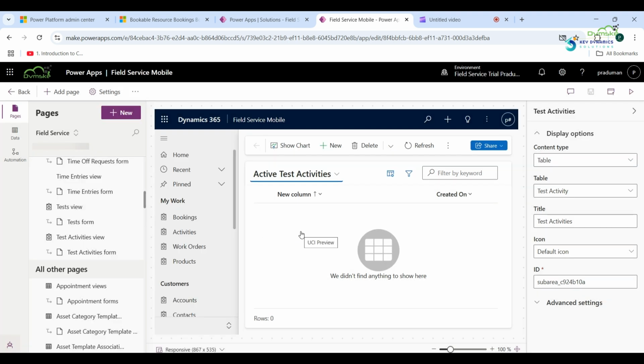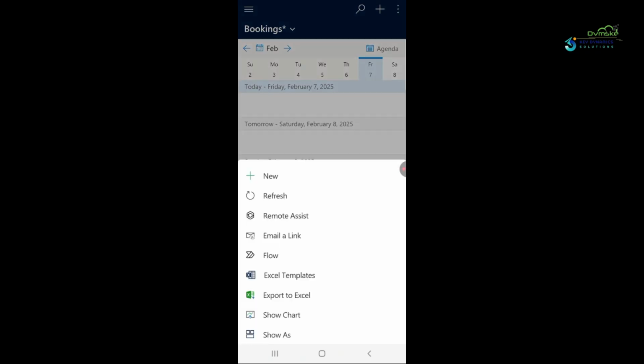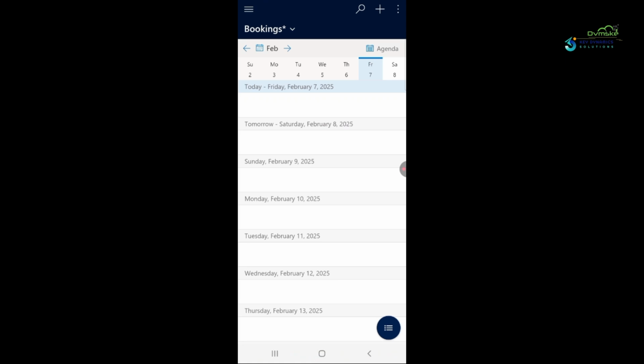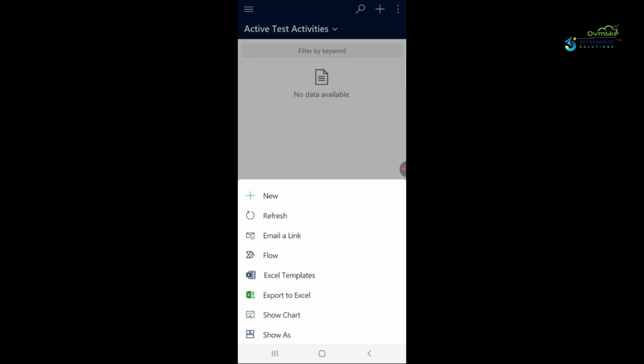Now go to the field service mobile application. So firstly, refresh it. Now go to the test activity. Now I have got this test activity table here. So click on this table. If I want to create a new test activity record, click on that and then click on new from here.